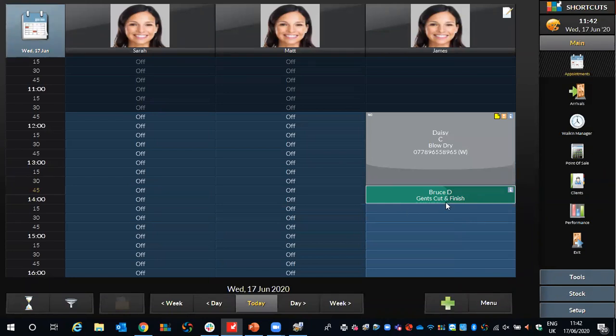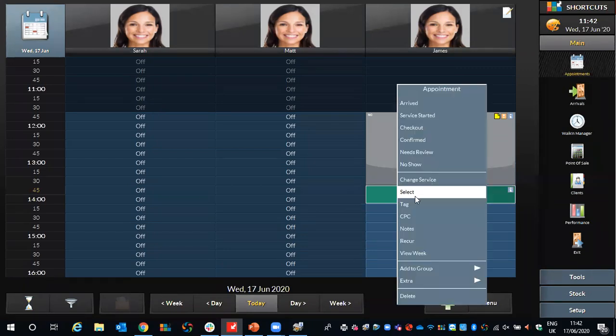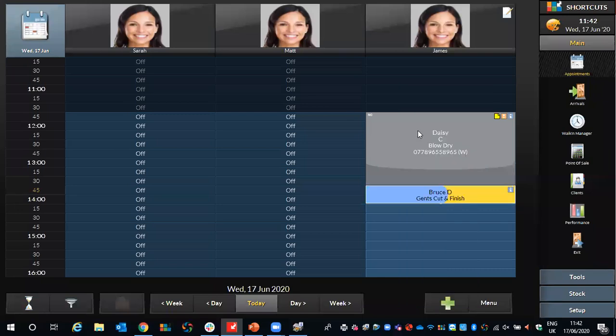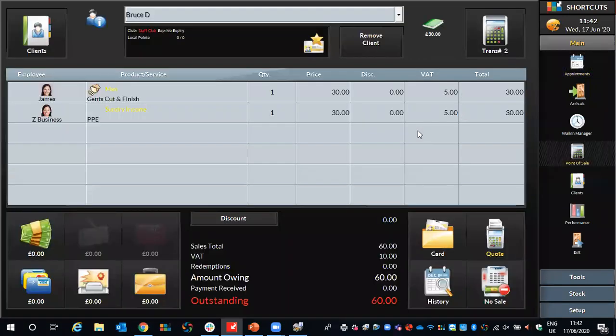So what we're now going to do is check Bruce out exactly the same as before, and we're going to redeem the money he has on his account. So we're going to right click and we're going to click checkout, which of course again takes us directly to our point of sale screen.